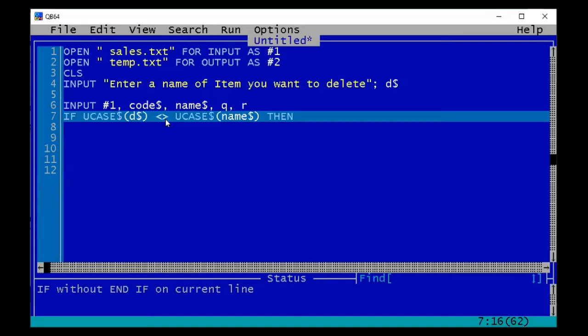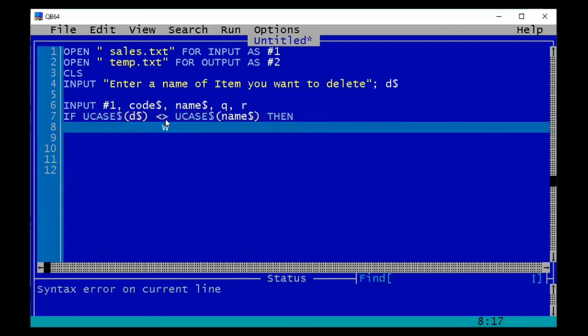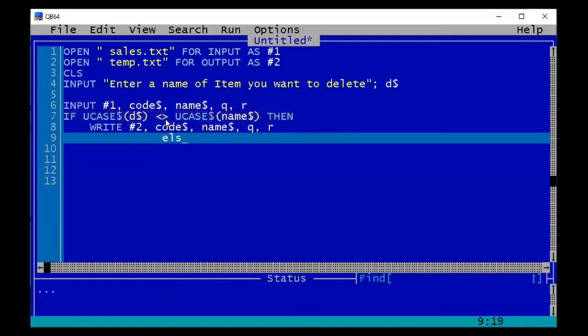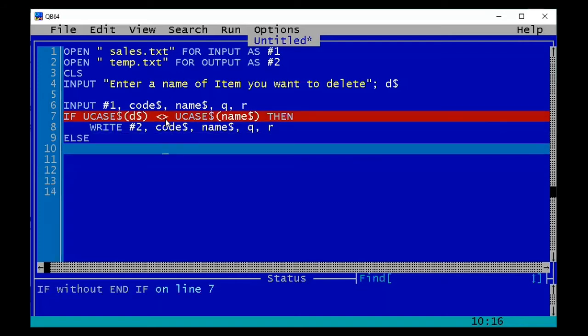All right, so in the 7th case, when a value is not matched, what do we do? We write. Okay, write in where? Write in file number 1 or file number 2? We have to write in file number 2. What we have to write? We have to write the code. We have to write the name. We have to write quantity. We have to write rate. All right.